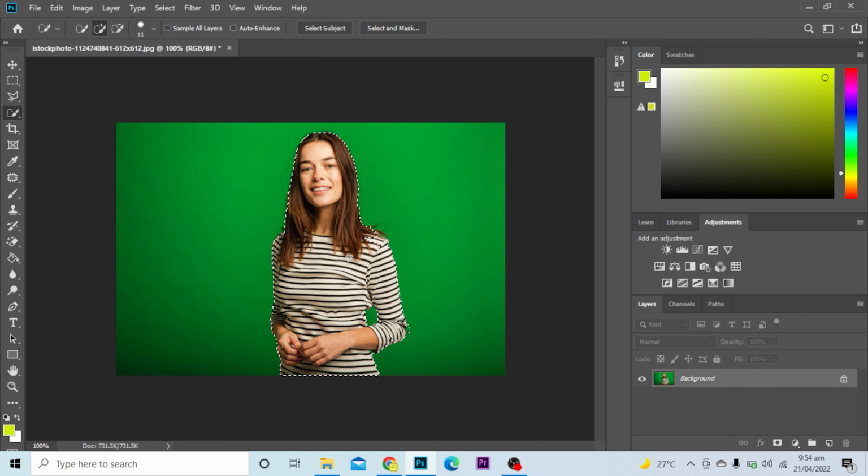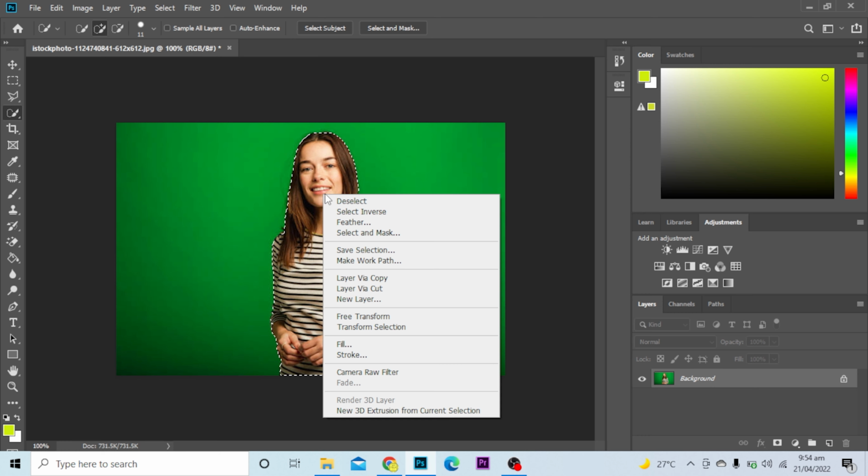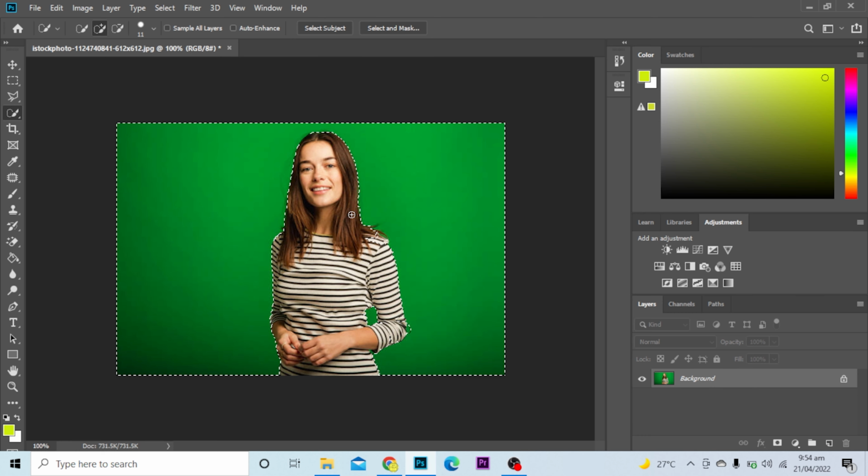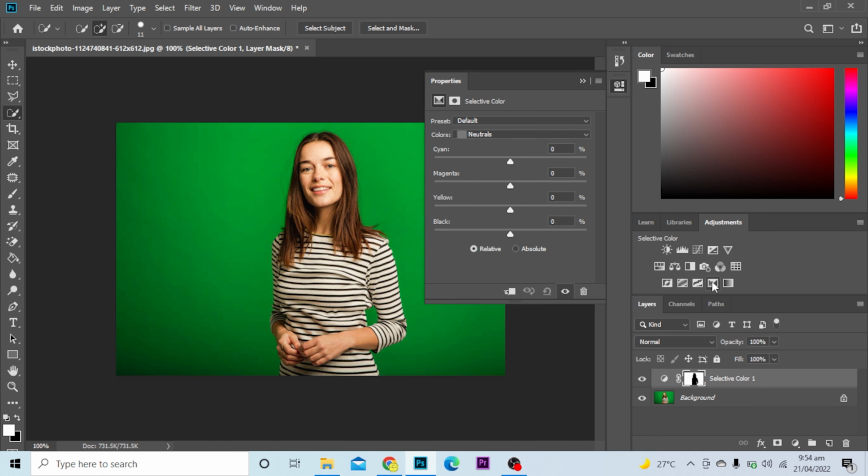Since I want to change the color of my background, I'll basically right click and select this Select Inverse option. Now what I'll do is I'll go to this option, Selective Color, and here we will select this Greens. As you can see, the color has been changed a lot.